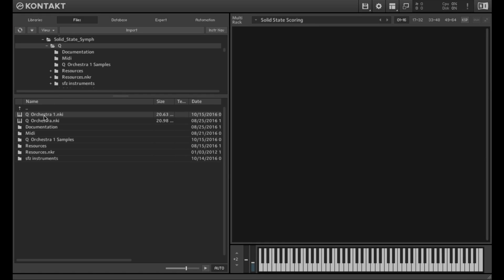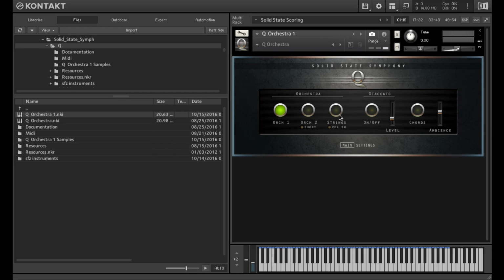And so this was designed to be a super low CPU hit. I'll actually use this to kind of sketch out ideas, and then I'll come in and maybe bring in Solid State and even some others, like say Complete Session Strings or something, to layer it up. But we can have our orchestra 1, 2, or 3, just strings. We can go staccato, and we can bring in chords. So really lightweight. Just to kind of sketch ideas and get some things going.